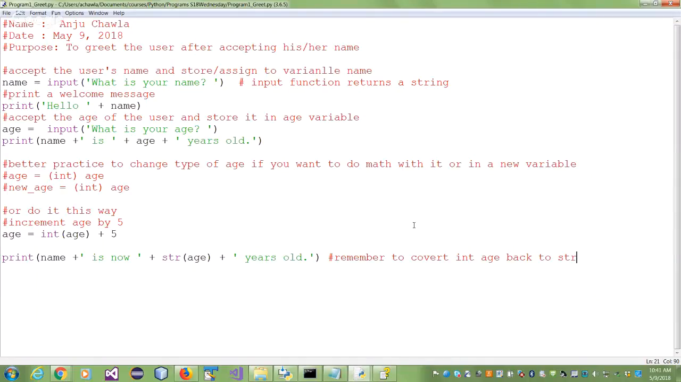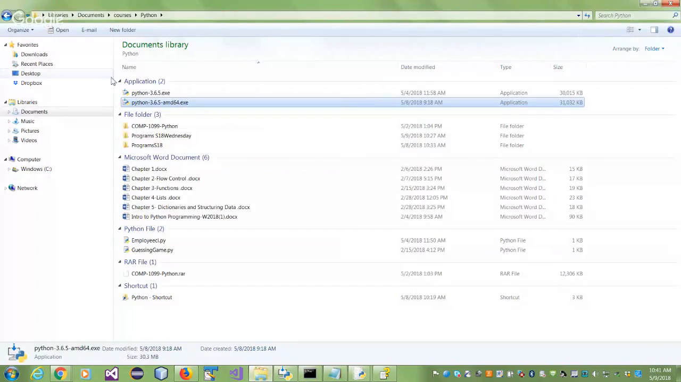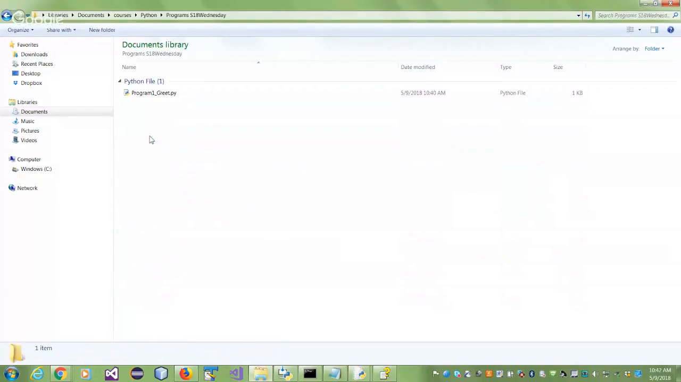Easy, type it in, run, F5, done, finished. But how do I run the same program on the command line? Is my biggest question. And I want to show you how this is important. You should learn how. Find out where you saved that program. So I know where I saved it. I saved it here.